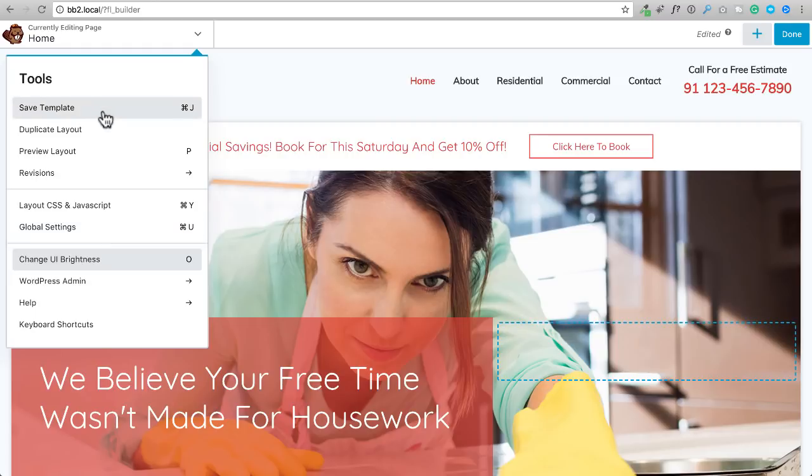of Beaver Builder. So here's save, duplicate. I really like how they have this duplicate option, because what I've noticed in a lot of page builders is they don't have a duplicate option. And a lot of times, if you've created something great, you're going to want to reuse it. And that's what I like about this duplicate layout option.